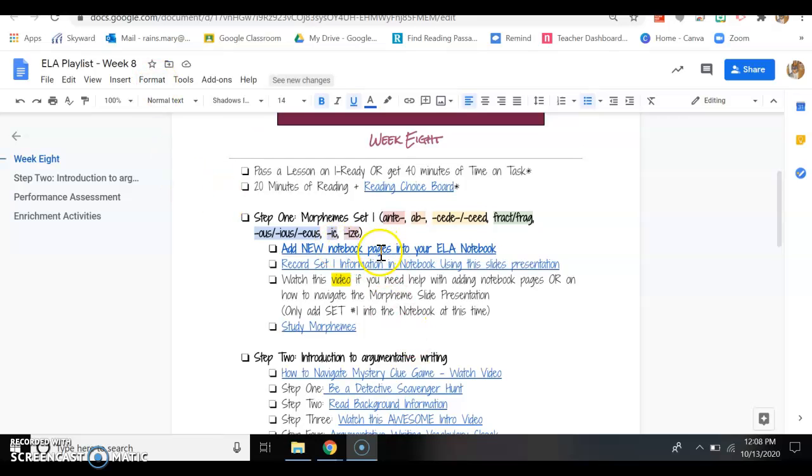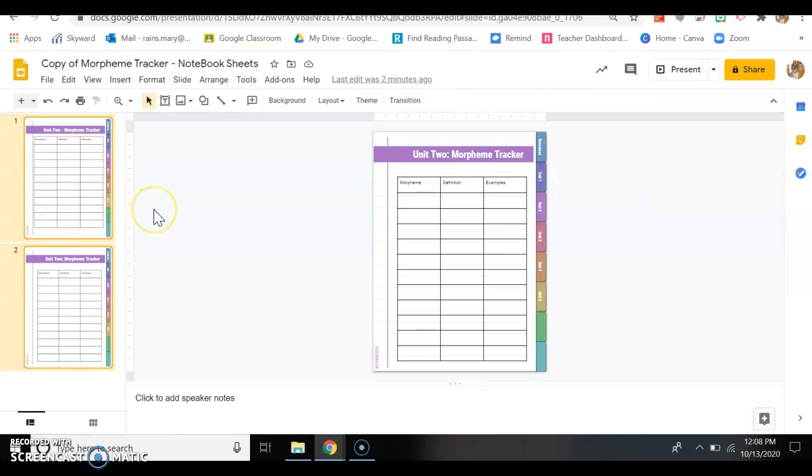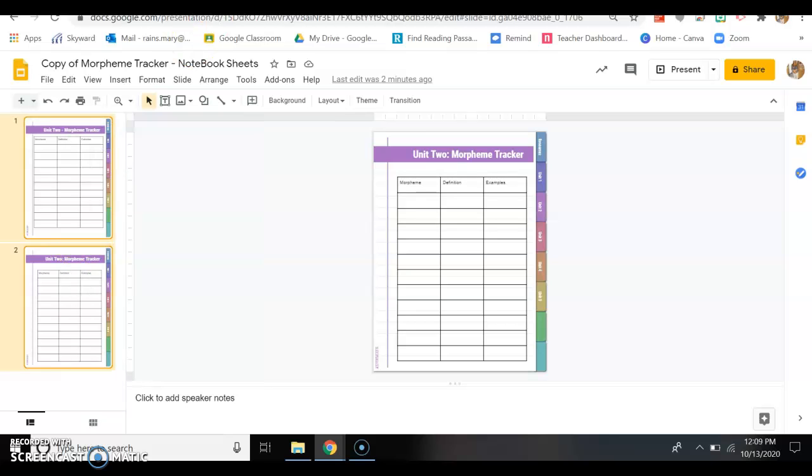So the first thing you're going to do is click right here where it says add the new pages. You're going to see that it gives you those pages to add. Once you've opened it up and you've made a copy, you're just going to do control and select all of the pages. So control and then select, so you can select all of them together. You're going to double click, you're going to put copy.